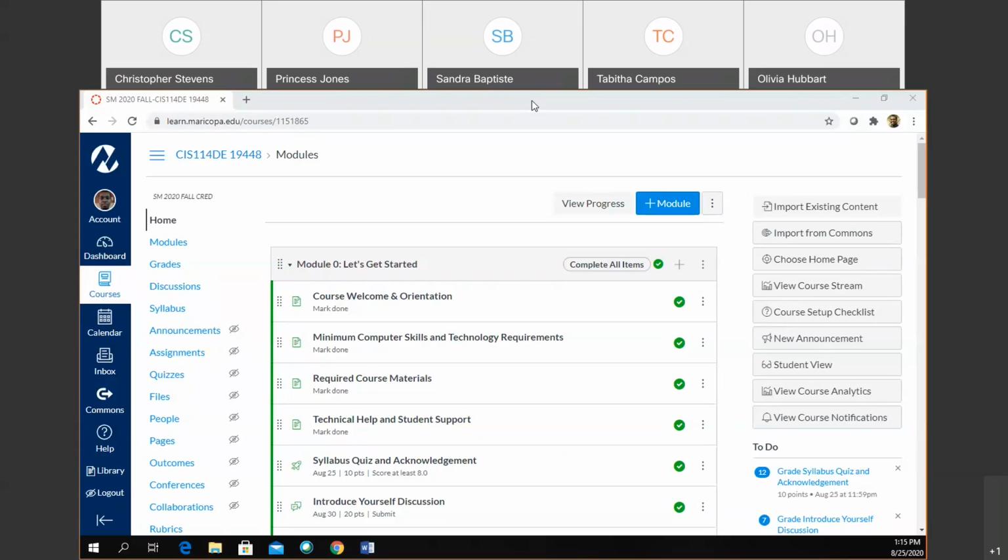If you don't, I'll tell you how to get it. You get it free as a Maricopa student, and you have it for free as long as you are a Maricopa student. Yes. Where can I get it? You can get the book as an ebook.